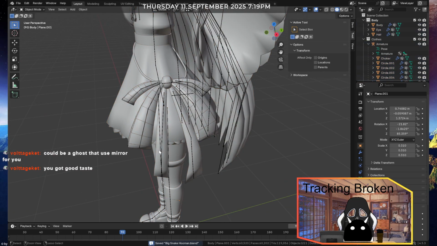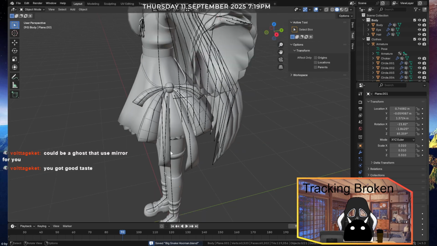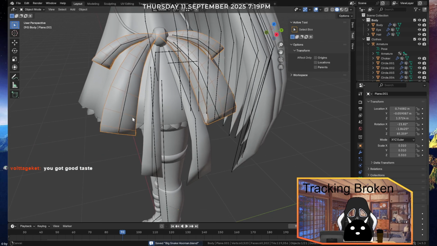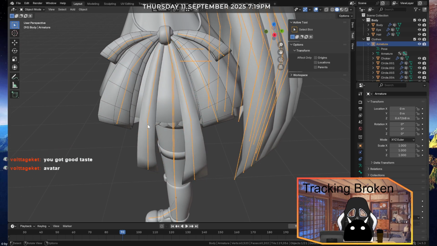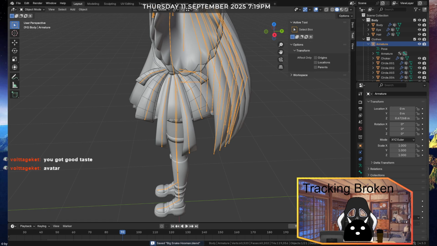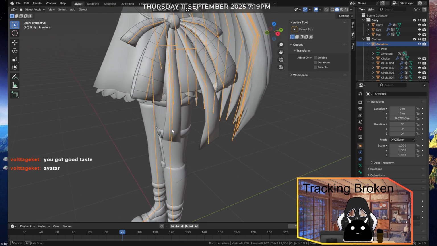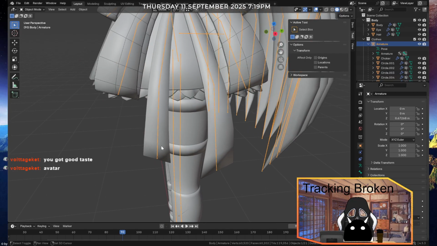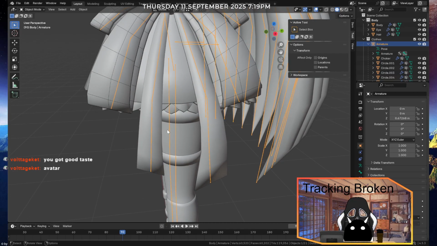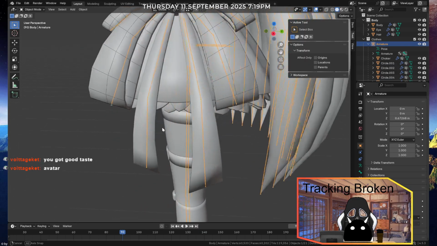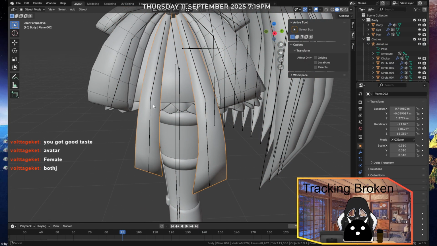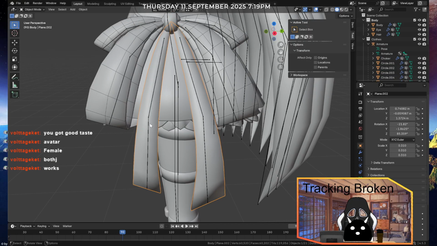Got good taste. About what? So avatar. About me or what I'm making? If you're talking about me, of course. I went with something, you know. Oh, the female. Both works.